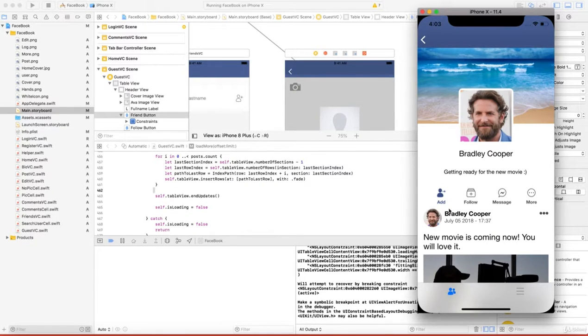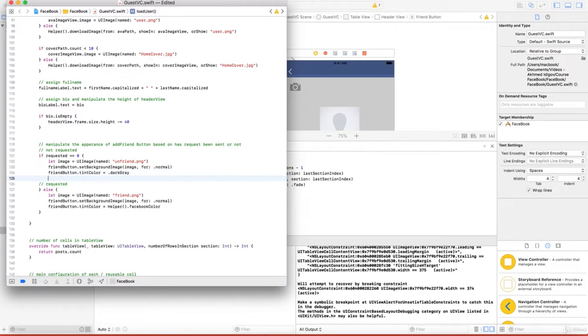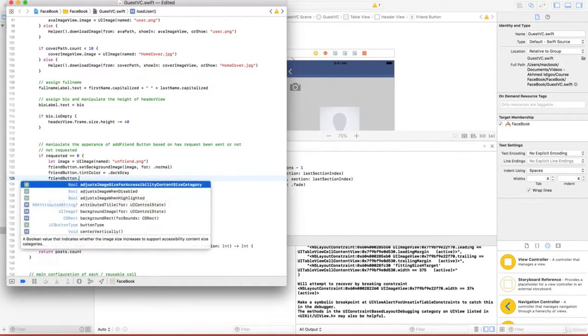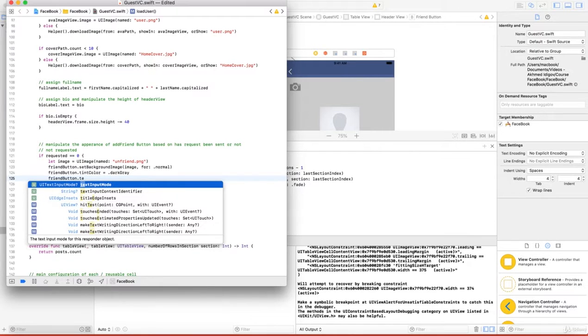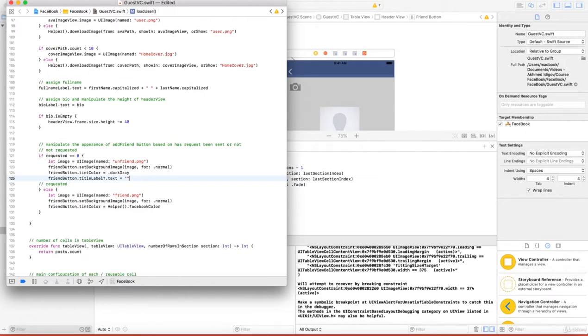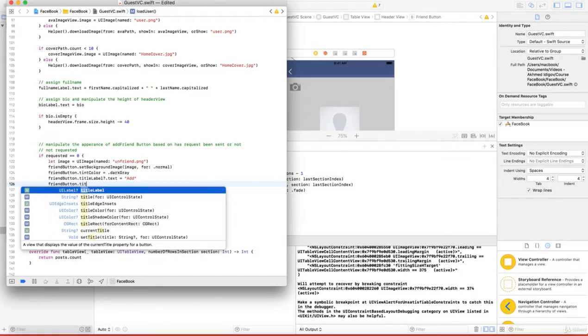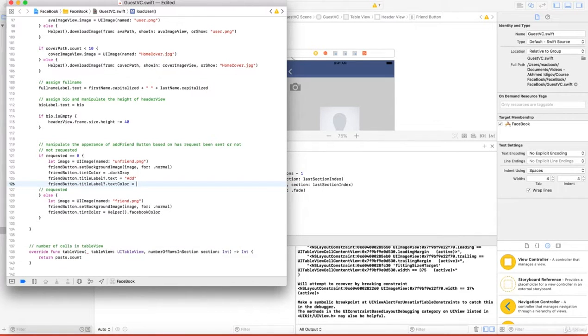Okay, very good. And the great thing will be to change the title as well. So here it must say requested. Okay, so let me come back to our guest view controller, and here we will write friend button dot title label dot text will be equal to add, and then friend button dot title label dot text color will be equal to dark gray color.